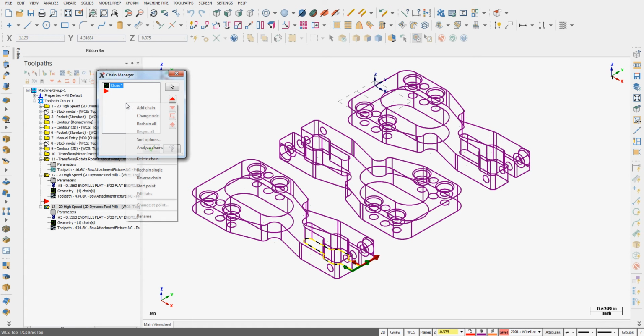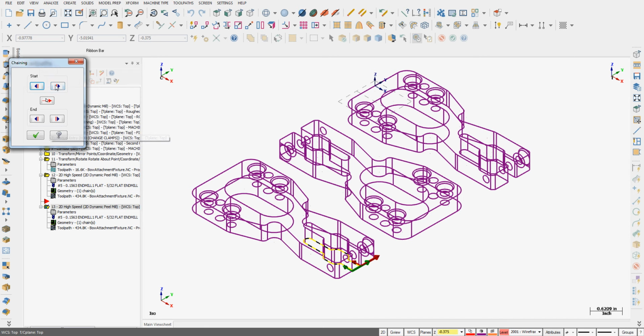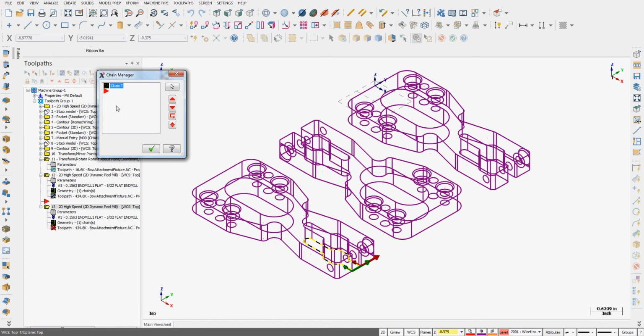In the chaining manager, I'm going to right click, and if I wanted to, I could add more chains. I can reverse chains. There's a lot of options here. I can change its start point. So just to show you that, I can back up the start point, move it around the part, cancel that.